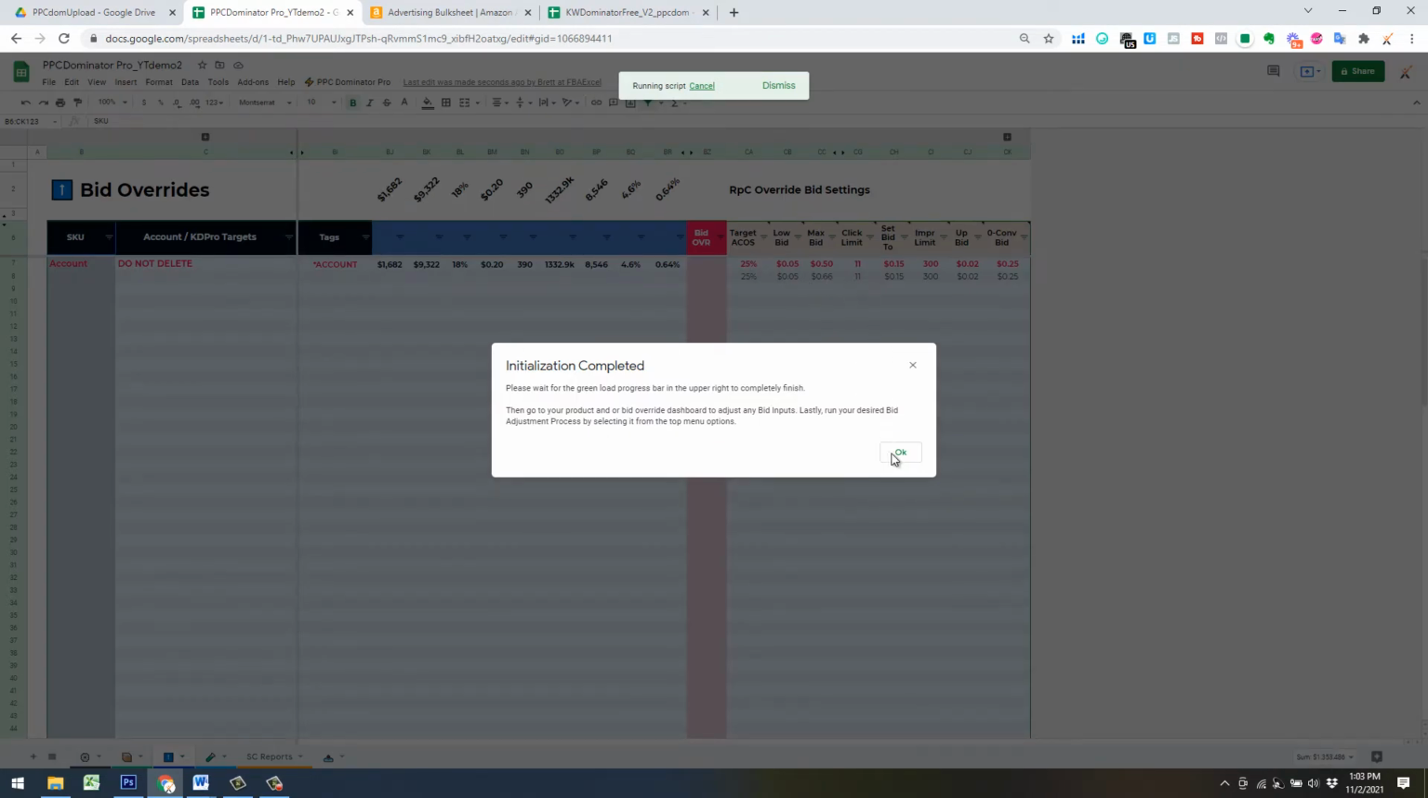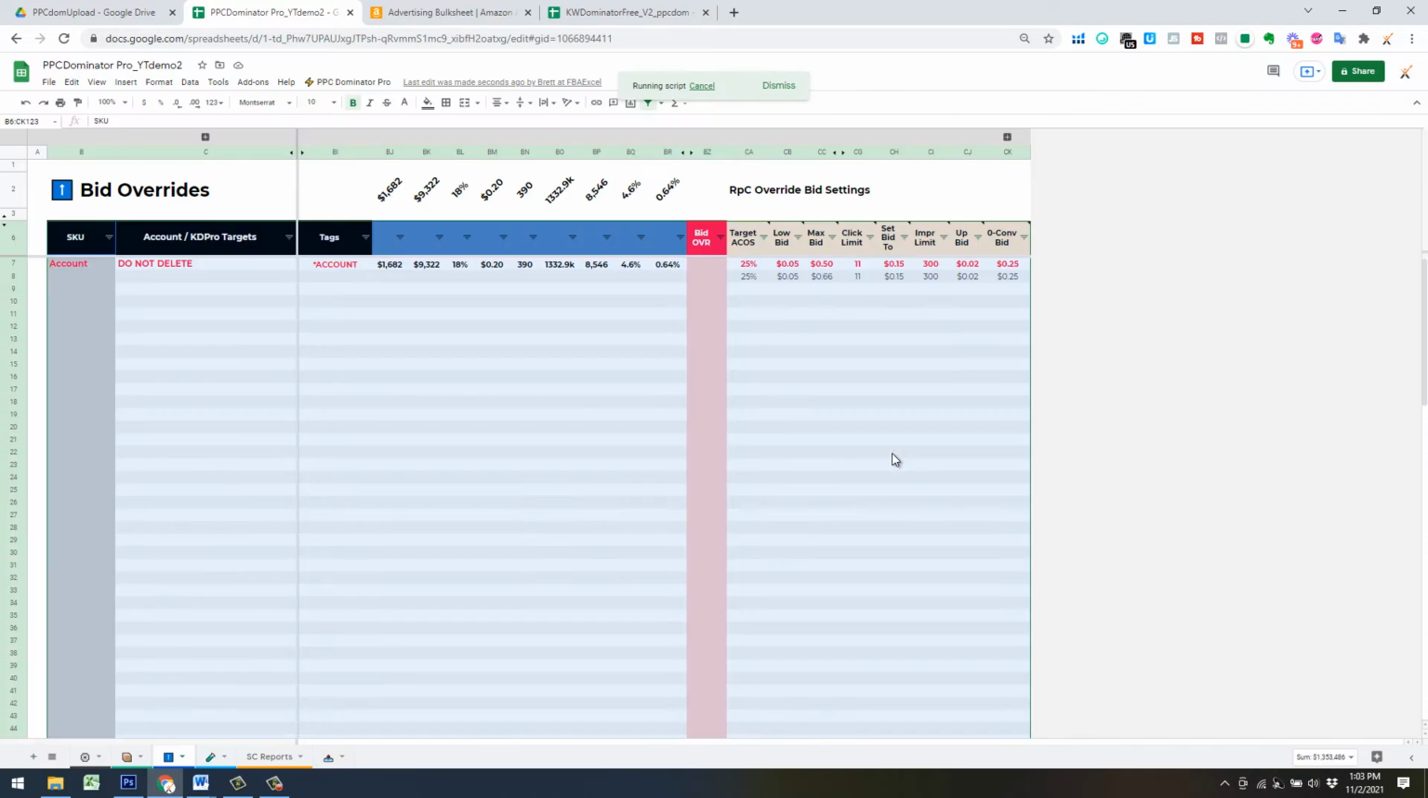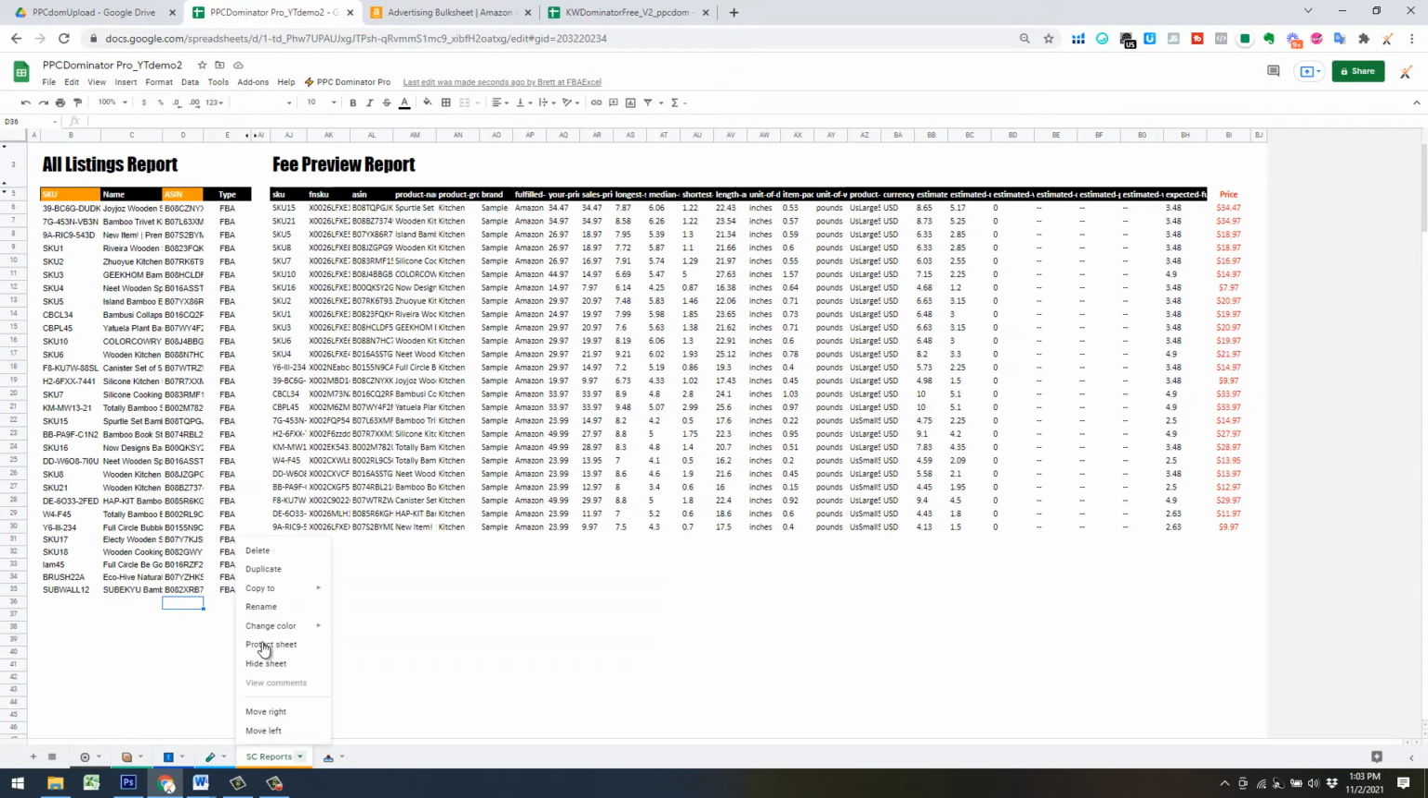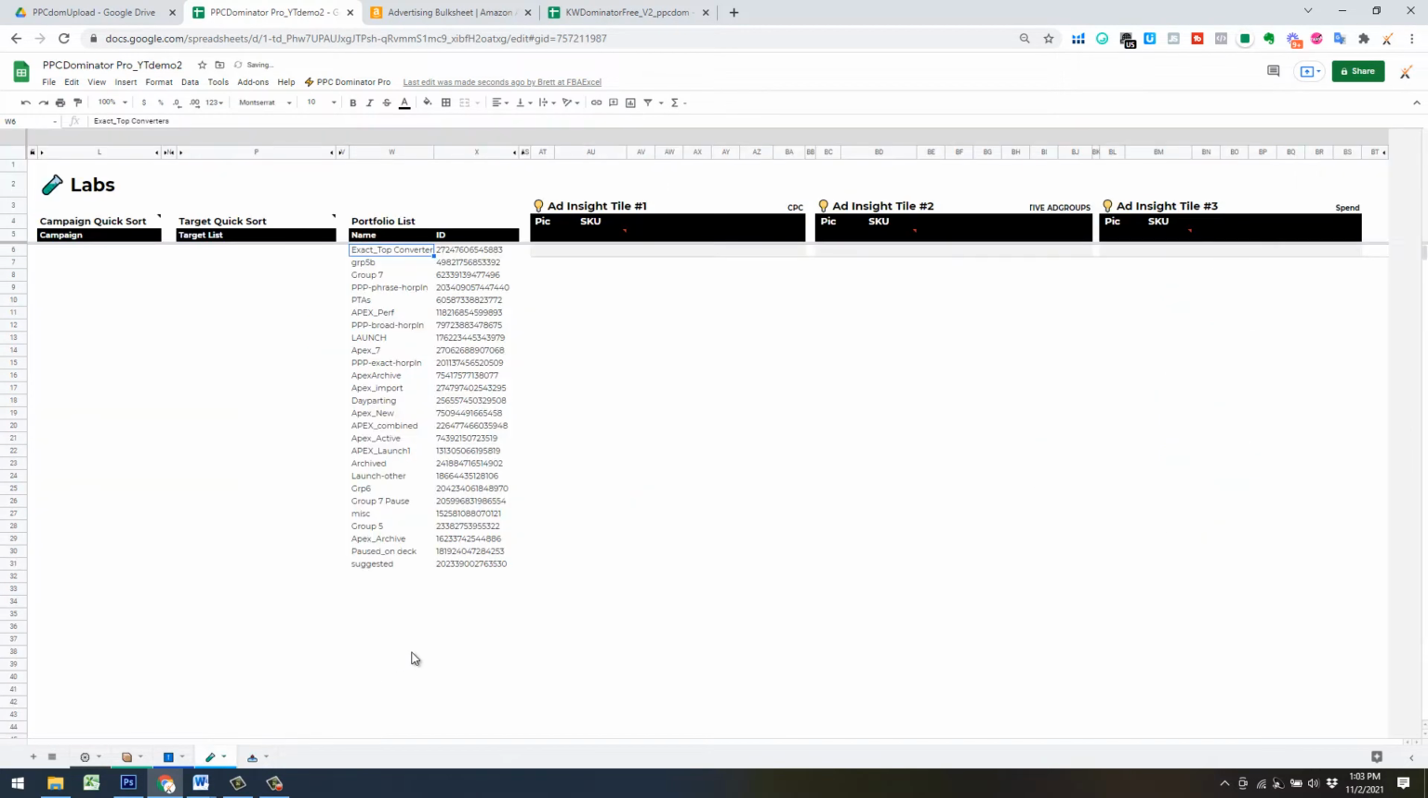All right, and now when you get this prompt, you'll just want to hover over the OK button until you get that pointer finger. Sometimes there's a little bit of a lag, so hit OK. Then you'll wait for that finished script to show up. And once that finished script goes away, then you are good to go. You can always hide this SC reports, just don't delete it. So I'm going to hide that because I'm not using it.